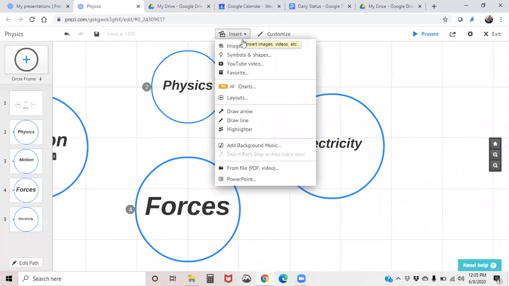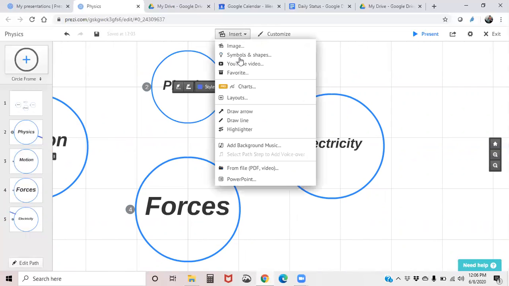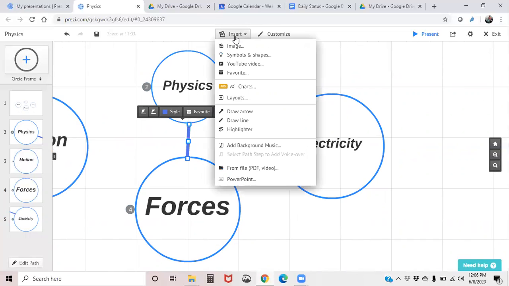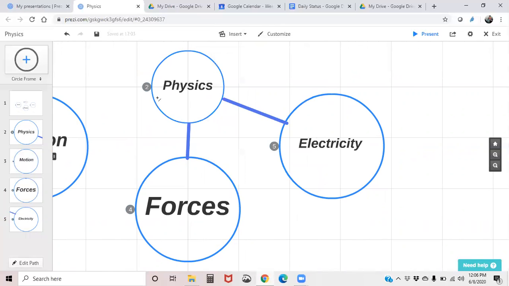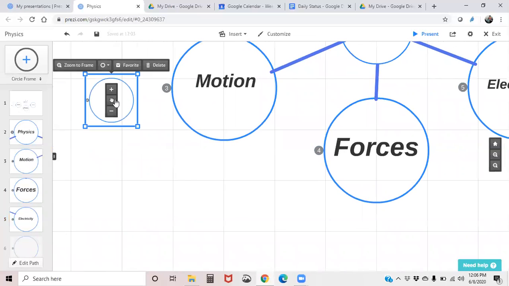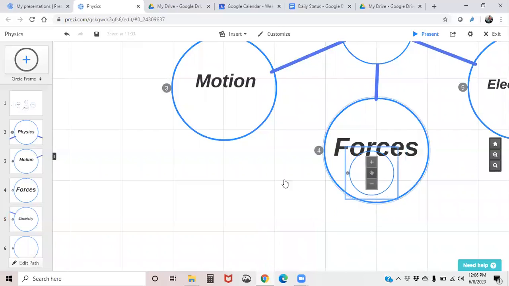So I'll go to insert. I want to draw a line, and I'll just draw them off of this center bubble. I'm going to do the same thing for forces, and then I'll do the same thing again for motion. Right, and so I can then just continue on from this inside of forces. Or I could even, yeah, I could actually do it inside if I wanted.